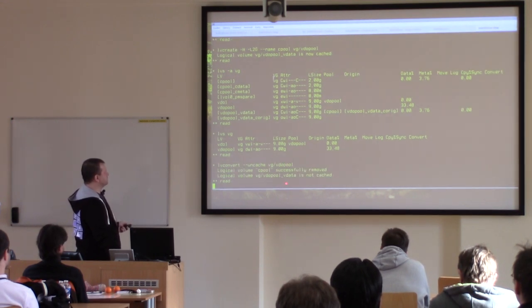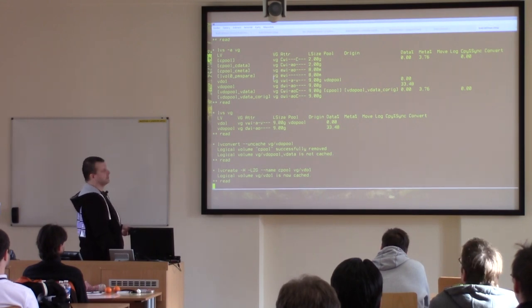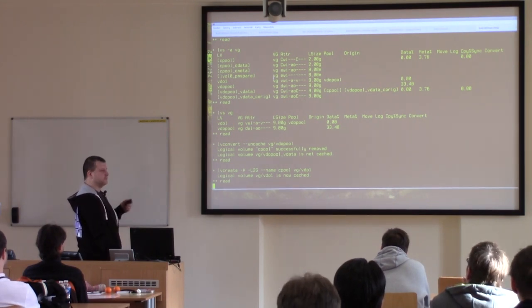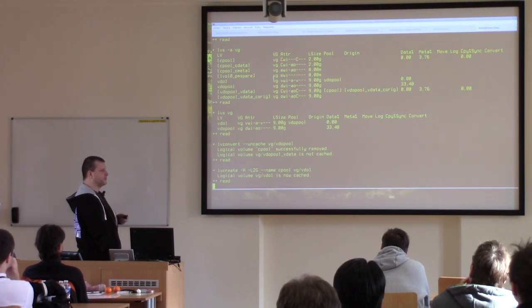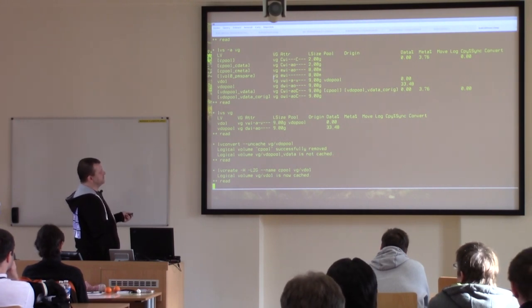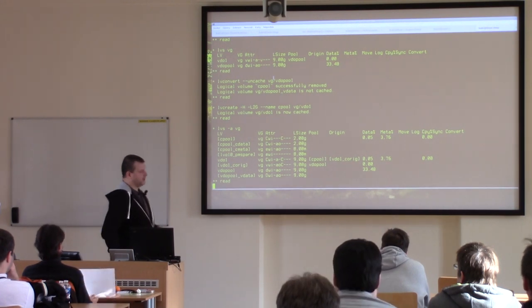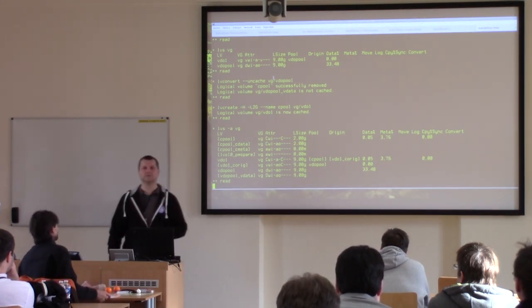Of course, uncaching works, and you can also cache your VDO device. So you have to pick whether you want to cache before the deduplication or after the deduplication. The choice is yours; both have their use cases. And that's probably about it. So if you have any questions, go on.